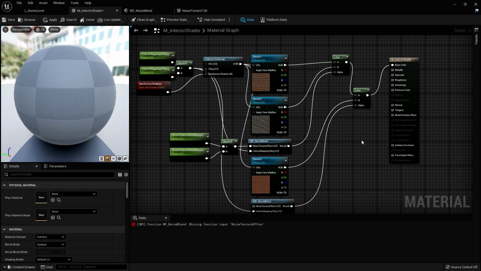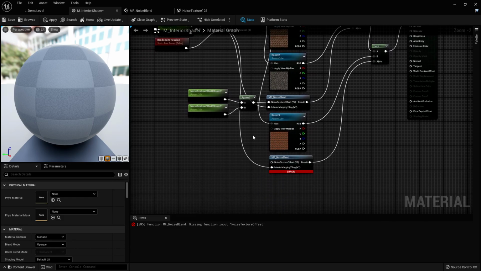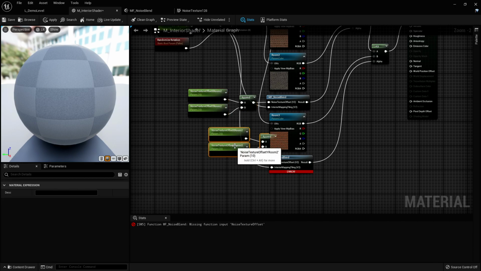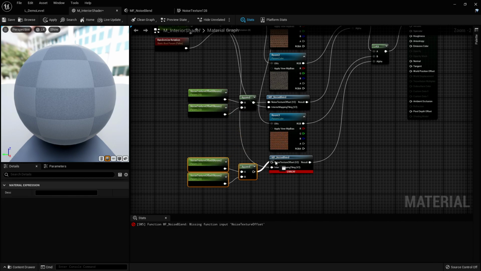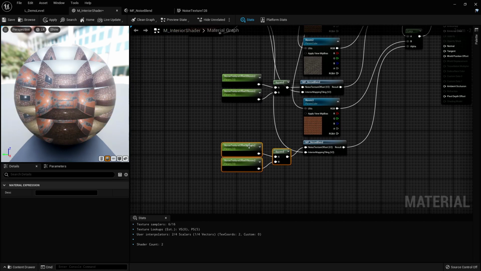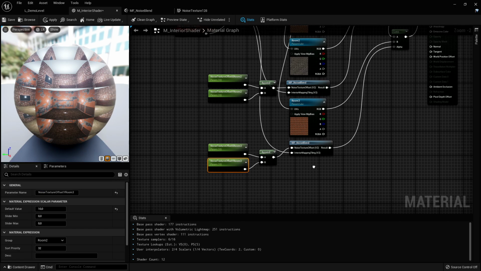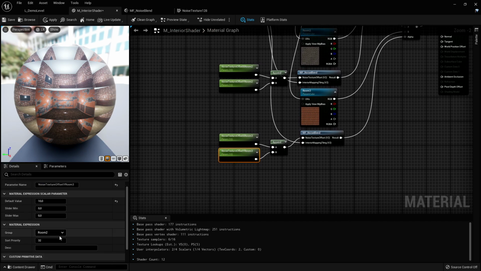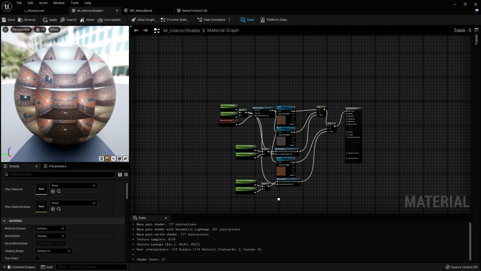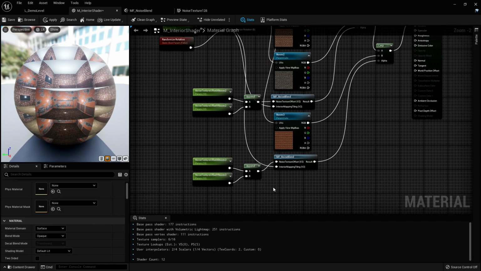Now of course the material isn't going to work yet. We need to duplicate these noise texture offset scalar parameters and plug them into the noise texture offset of room 3. And while we're here, we can click on both of these scalar parameters and change them to room 3. So here on the top one, now it's offset room 3, and then I'm going to go to the bottom one and set it to offset room 3. And while we're here, we can also change their group from room 2 to room 3, and here the top one, room 2 to room 3. And now we just do that for every single noise texture we add further on.